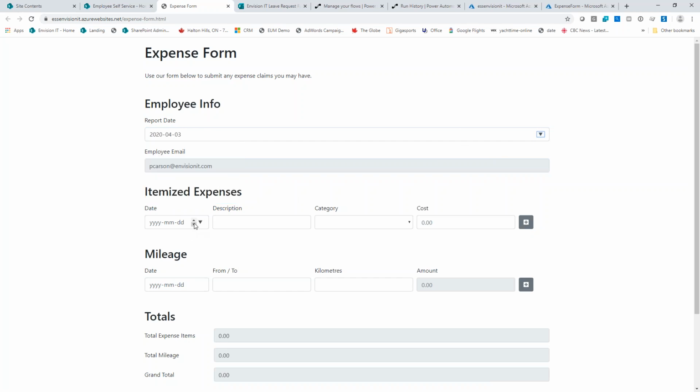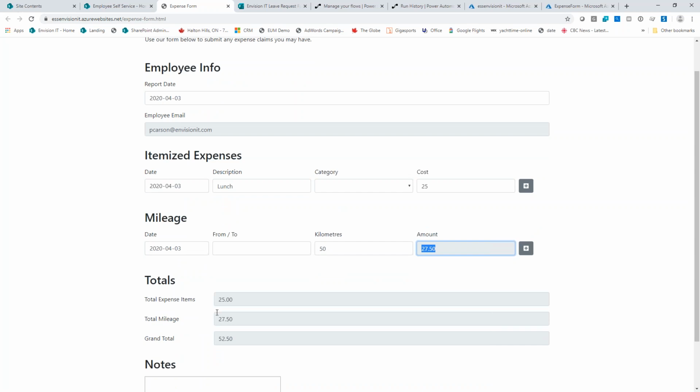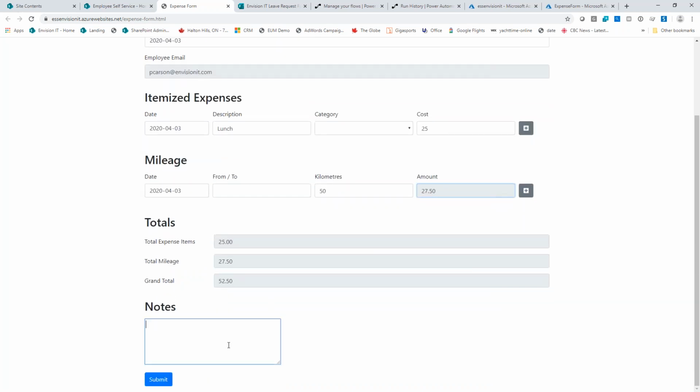Let's do it for last Friday. I'm going to put some expenses in for that day. Maybe I went out for lunch, but that's happening a lot these days. Actually, I had my first drive-through takeout on the weekend with my wife. We've been eating in otherwise all the time through there, but let's put in $25 for lunch. And maybe I need to do some driving as part of that. How many kilometers was that? Let's say it was 50 kilometers. We didn't go far there. There's our mileage calculation, and it auto-calculates all these items here. I can put some notes in there and then go ahead and submit it.